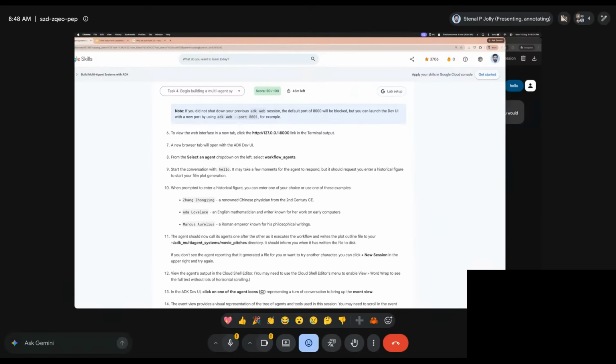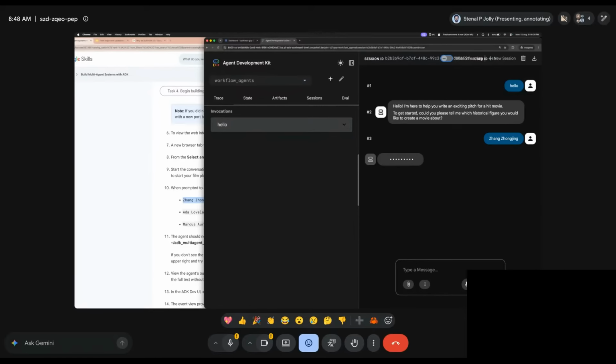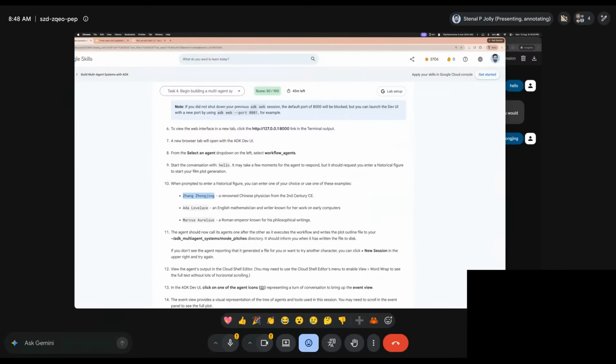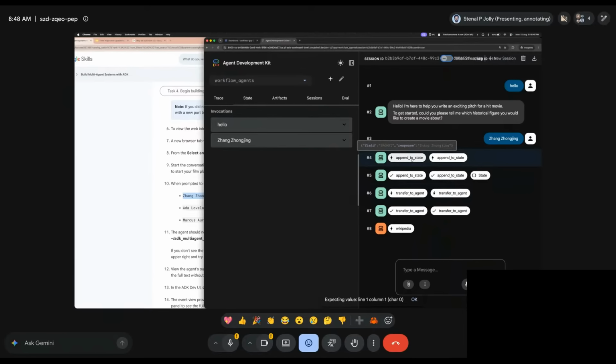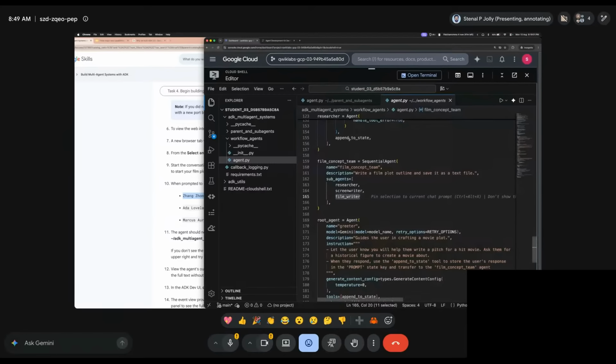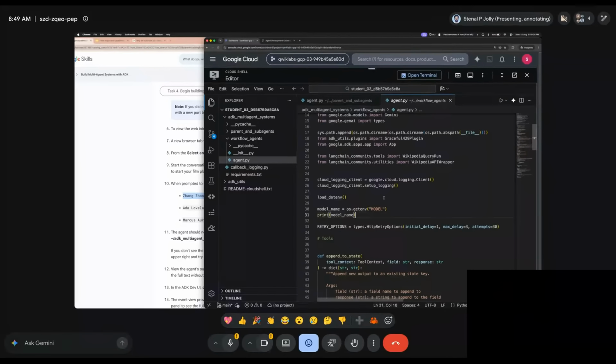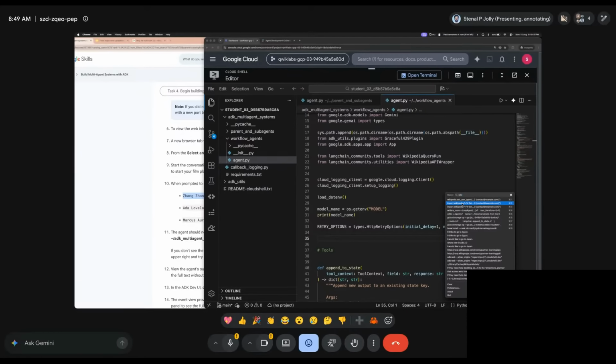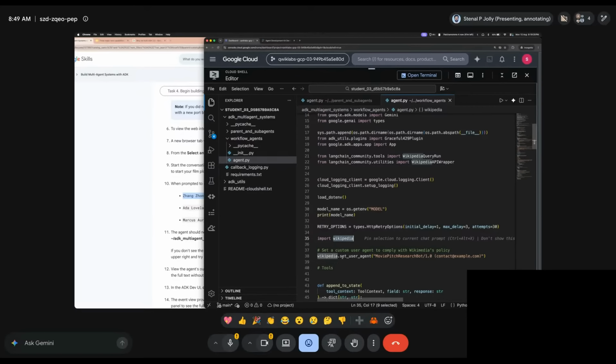Now I can select a famous person. Let's say I want a story based on this person. Since we defined a sequential agent, it has called Wikipedia, appended to the state, and transferred to the film concept agent. For the Wikipedia agent, if you get an unexpected value or error, you need to come to the system at the top, import Wikipedia, and set a user agent, because that would comply with the Wikipedia policy. So I would come here, import Wikipedia, and set the user agent.